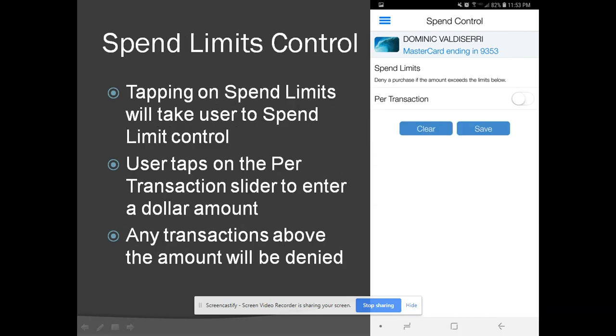Spend limit controls. Tapping on spend limits will take the user to the spend limit control screen. The user taps on the per transaction slider to enter in a specific dollar amount. Any transaction above the amount will be denied.